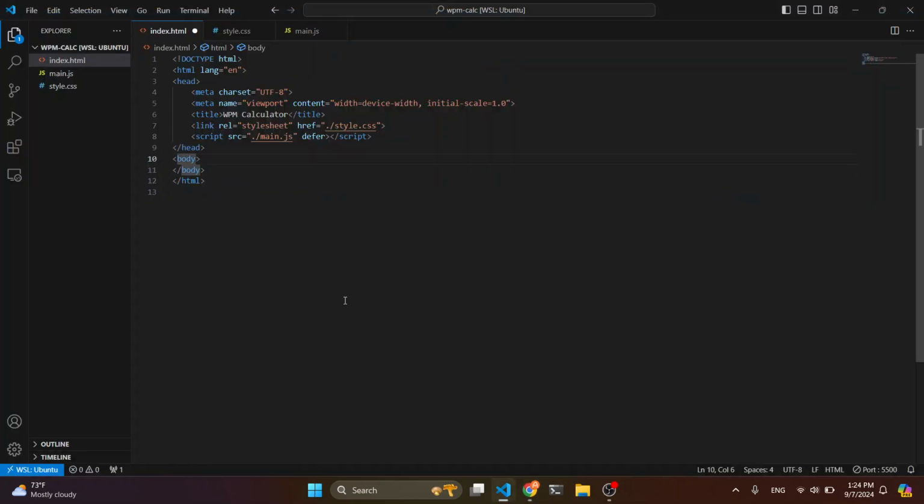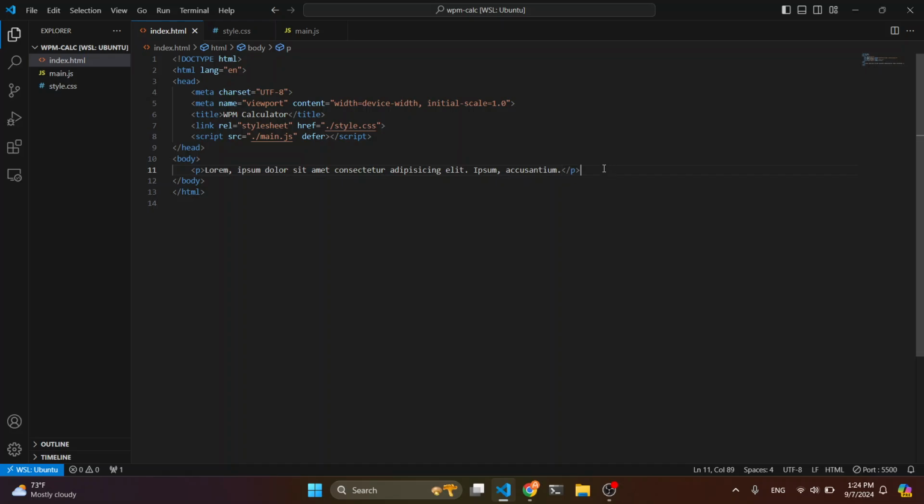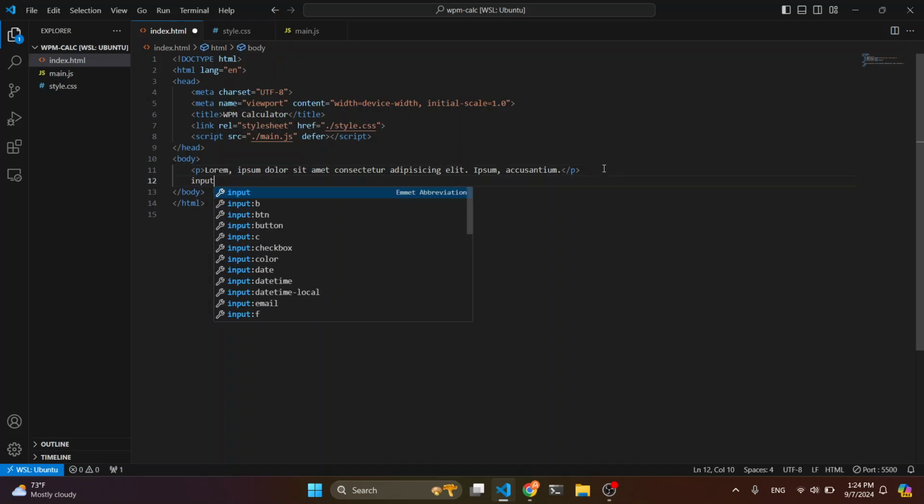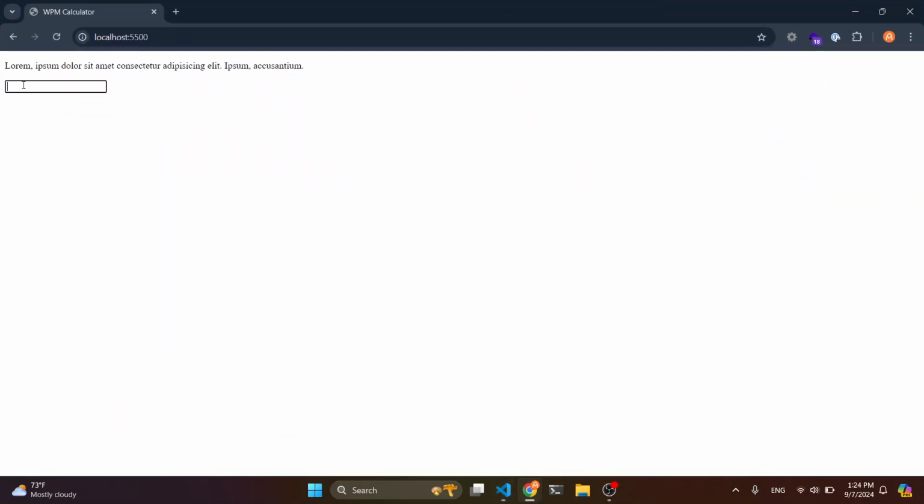Okay, so the first thing you want to do is give the user some text to type, right? So it's just a lorem ipsum, and we have given the user some text to type. Second, we need the user's input. Let's say input of type text. So now we have the user's input.